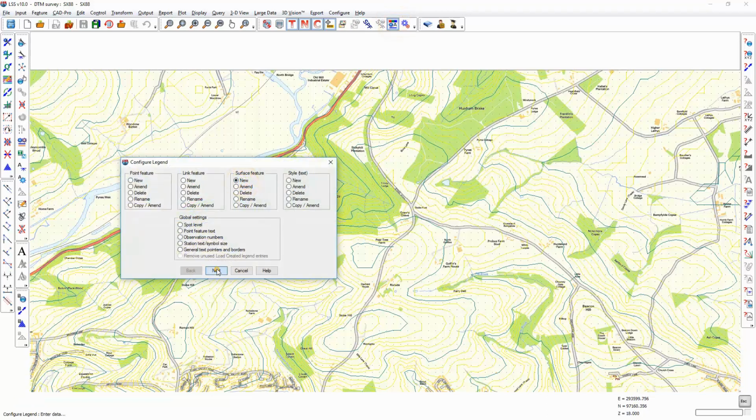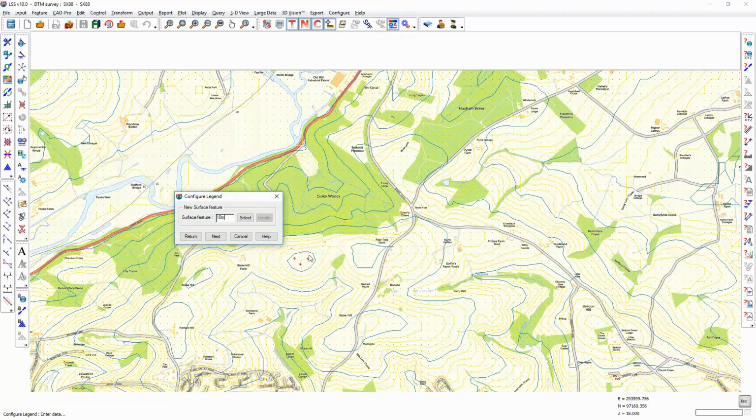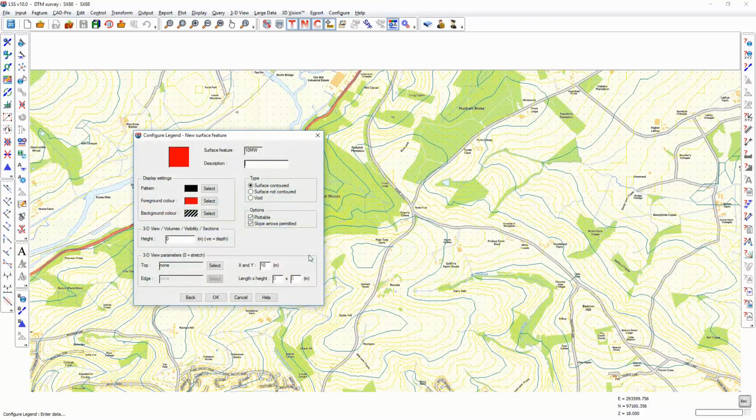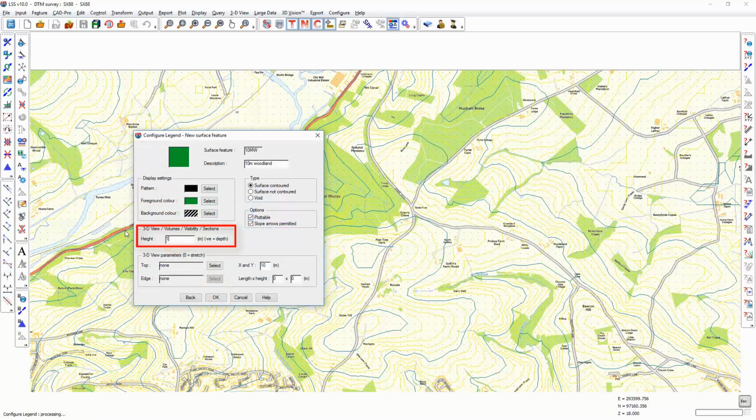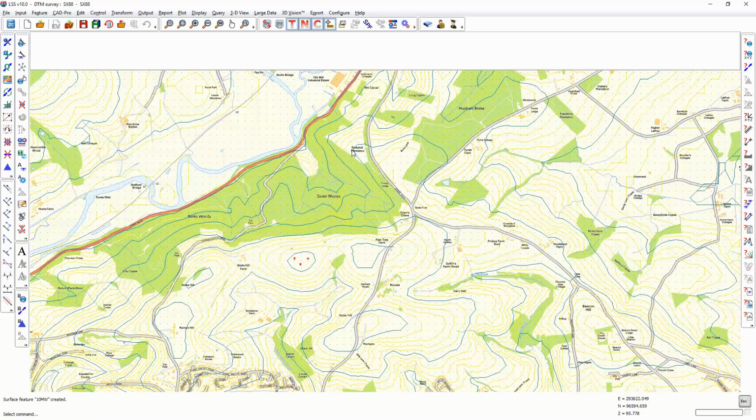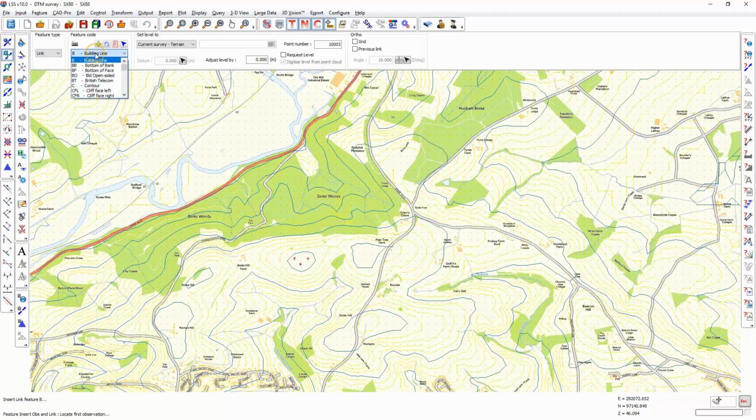If I go and create a new surface feature, and I'm going to call this 10 meter W, so that's 10 meter high woodland. Doesn't matter what values I put in here. Okay, say it's 10 meters. I'm going to give it a green color, and the important bit is the height in meters, which in this case is 10. Because this is simply gridded data, I don't have any lines defining the edge of this woodland, which means that I need to go in and digitize a line around the outside.